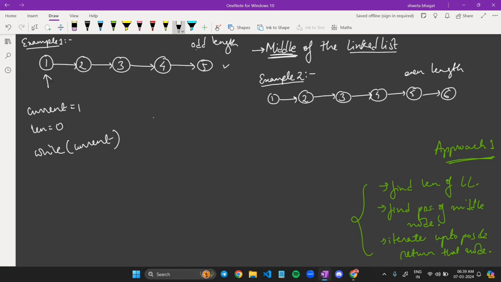So what we have said is, while we have current, we'll move this current. Moving current means we'll set current as the next of current, right? Current's next. And at the same time, we will say length plus plus. We'll increment length as well. Fine. So we'll see, is our current null? Current is not null. So we'll move current to the next element and we will increment the length. So length would be 1 because we have found one node.